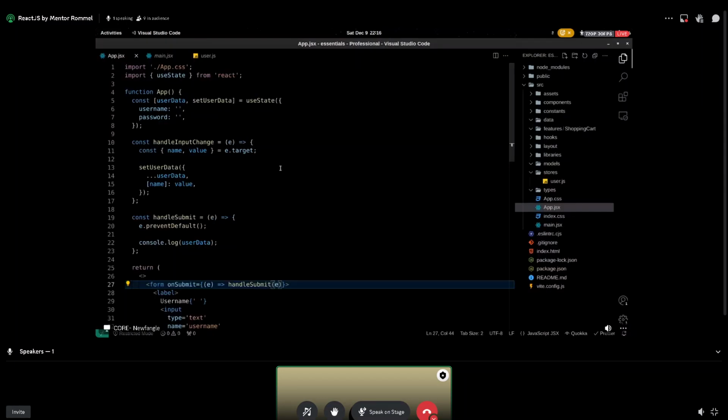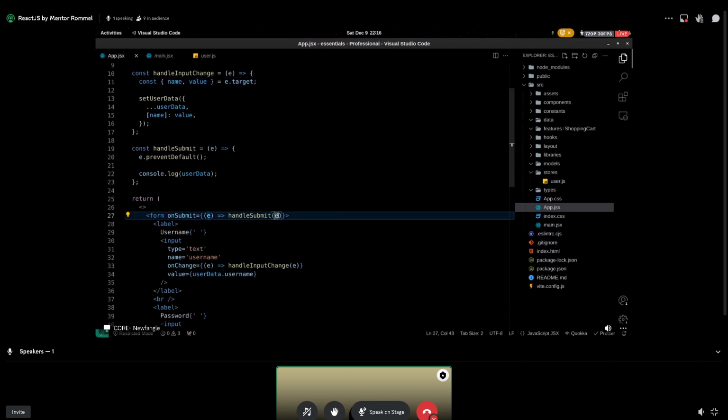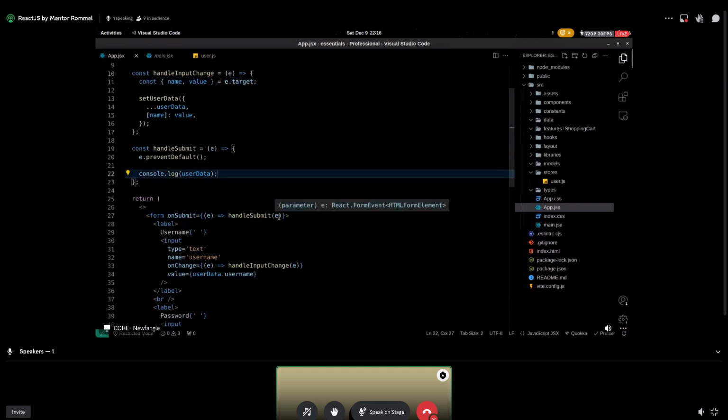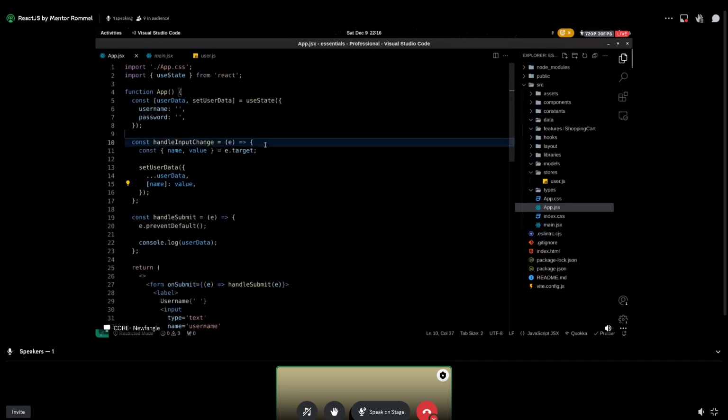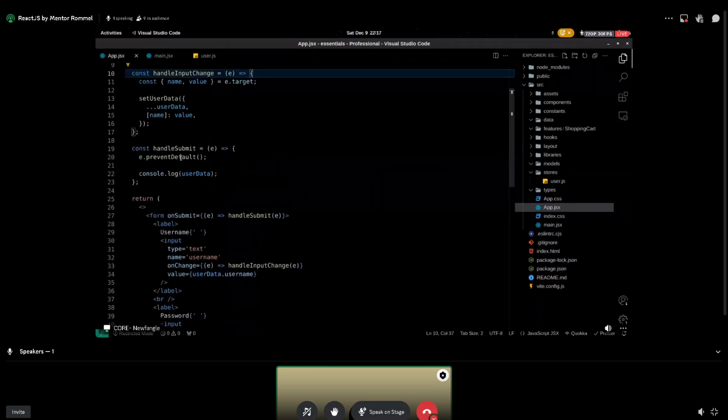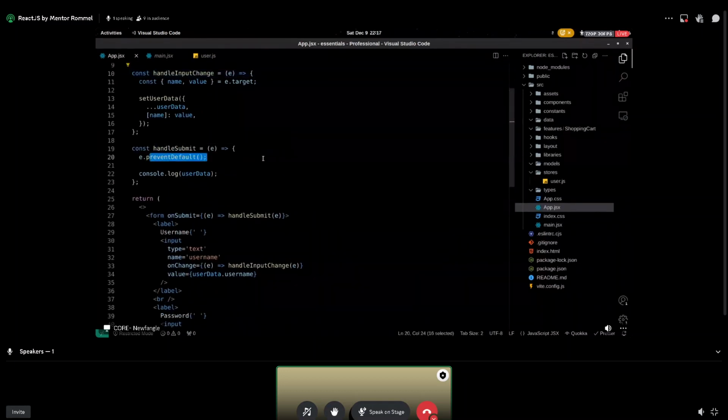Nag-log siya. So, kanina kasi, kaya hindi siya gumana, nalagay ko kasi yung target dito, no? So, dapat yung event object muna, and then tawagin dito yung prevent default. Pagpunta sa handle submit, doon natin siya i-prevent na mag-reload yung browser.